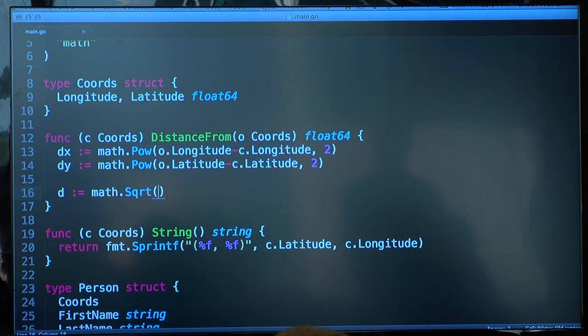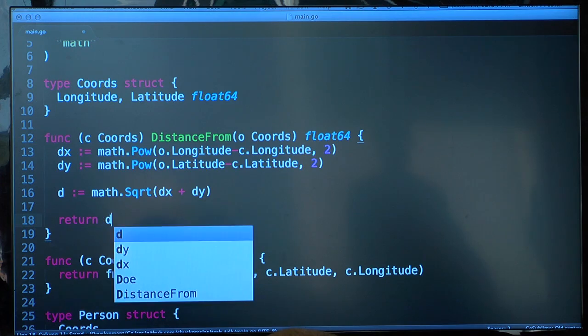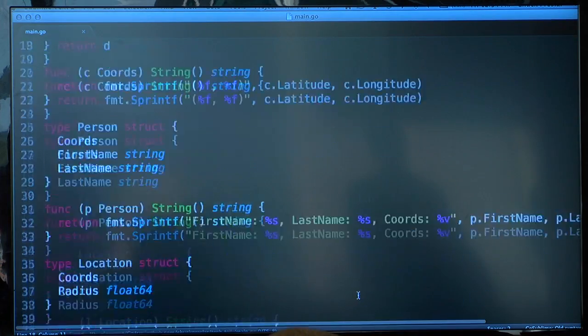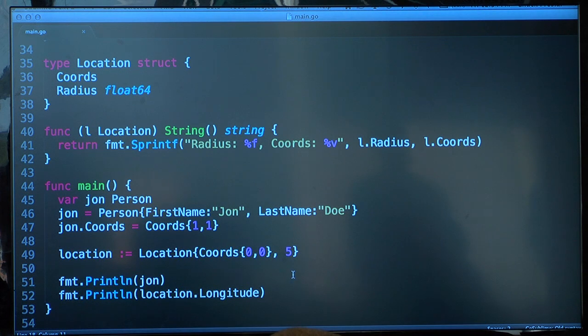And then finally, the distance between the 2 points is the math.Sqrt of dx plus dy, and we want to return d. Let's make sure this still compiles, and it does. So we want to get the distance between our location and our person object here.